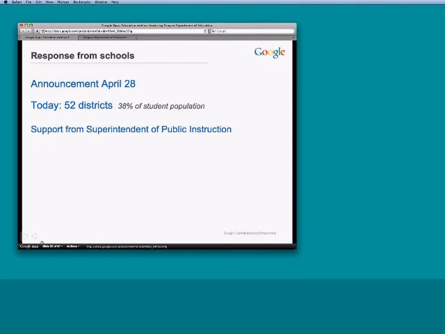Currently, we have 52 of our school districts and educational service districts, which make up about 38% of our total student population in Oregon, that have requested a Google Apps for Education domain. The response from schools has been overwhelming, and what we have found since the agreement was announced, with generous and full participation and support from our Superintendent of Public Instruction, Susan Castillo, is that districts are interested in this in the ways that we had hoped.